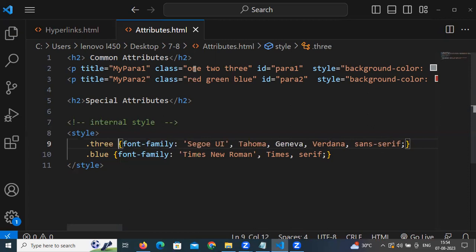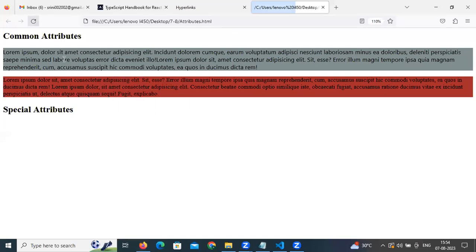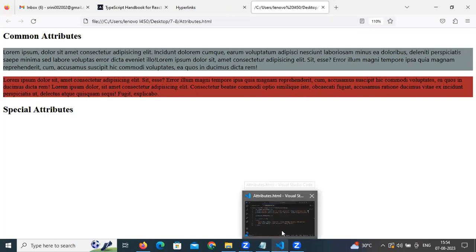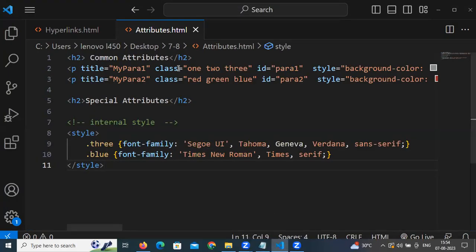Why? Because for this first paragraph we have 3 names, 1, 2, 3. By the space we are separating the names. First paragraph has 3 classes, second paragraph also has 3 classes. This is basically the class attribute. Later when I come to CSS and JavaScript, you will understand how important these classes are for referring to this HTML content from the CSS or from the JavaScript.